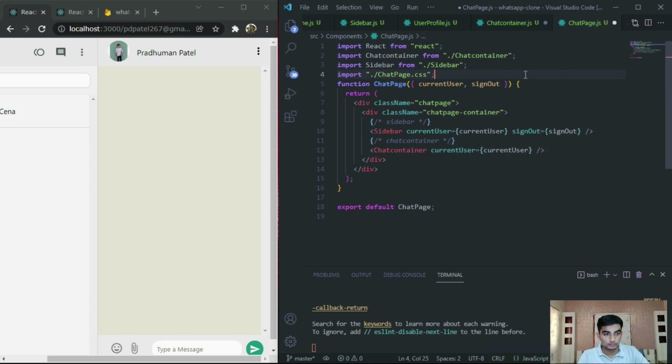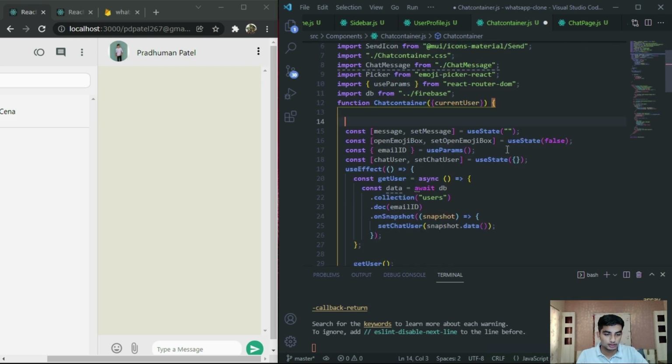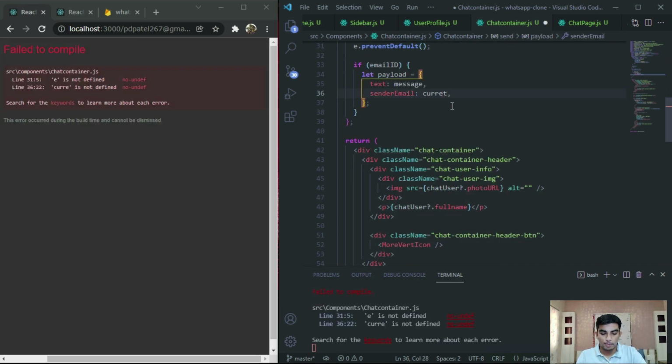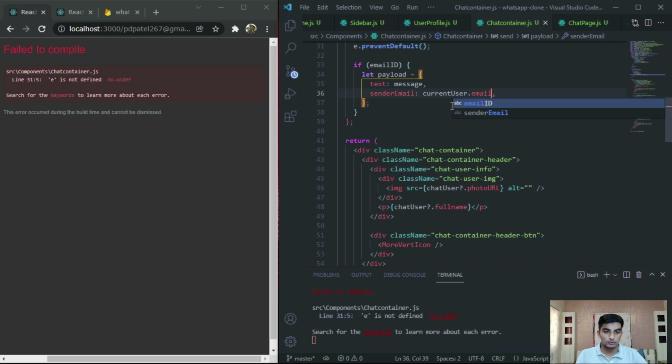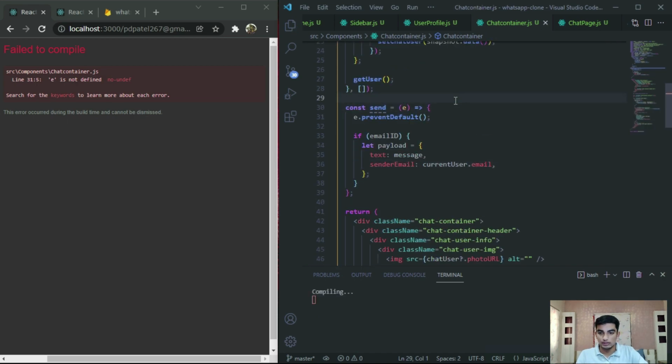Save it. Now go to chat container and import that prop here, current user. Now we have imported the current user. Now type here current user dot email. Save it.